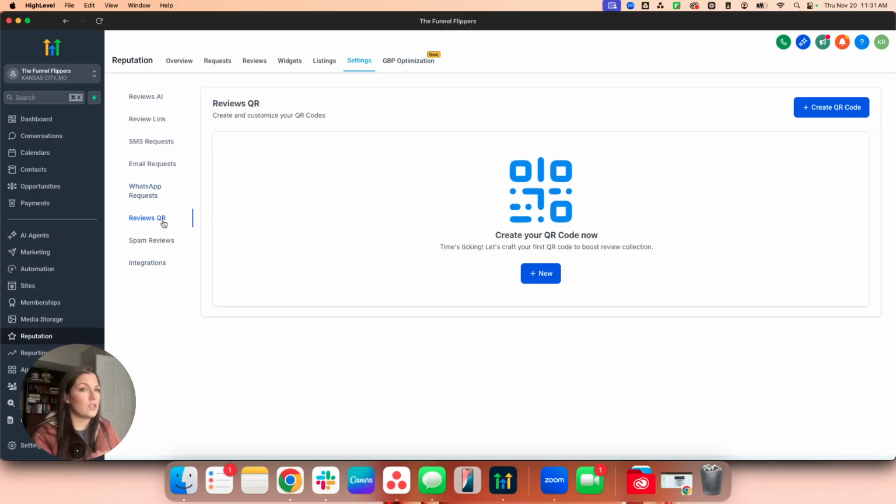Reviews QR. So this is going to be super, super nice for anyone that has an in-person location, anyone that wants to put maybe a review on their business card or invoices or receipts, things like this. You can go ahead and create your QR codes directly in HighLevel now. You can point them to a variety of locations. One of the options is to go ahead and set them up for your review link.